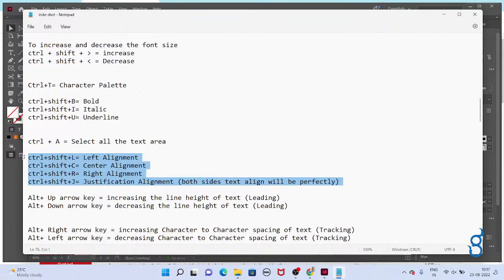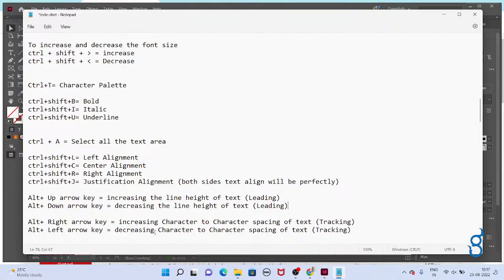And select it. This is very important, friends. Control Shift L left alignment, Control Shift C center alignment and Control Shift R right alignment. Control Shift J justification alignment, both sides of the text will align perfectly. And Alt up arrow and down arrow increase the line height of text, that is called leading. Alt right arrow and left arrow increase the character spacing, that we call tracking.